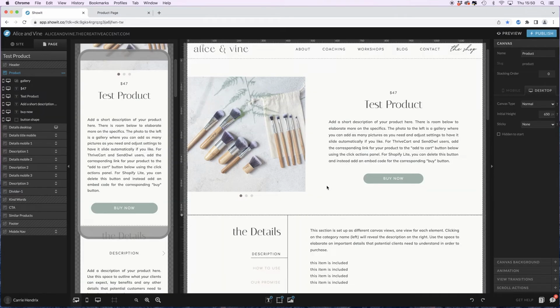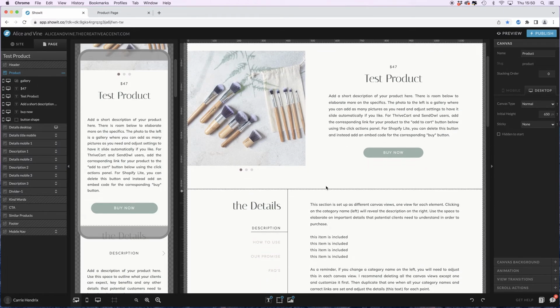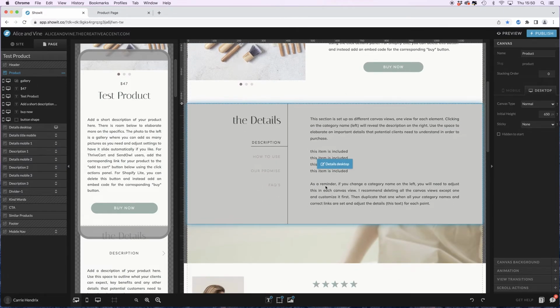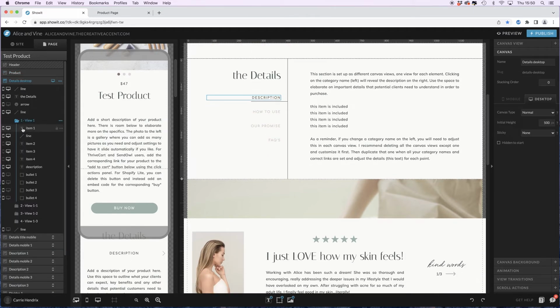So just to finish giving you an overview of the product page, you have below that the details. So here you can include quite a lot of details in the canvas views in a way that's not going to be overwhelming to the visitor. So for example, I actually have the details on desktop different from the details on mobile. So on desktop, they're set up in these canvas views.